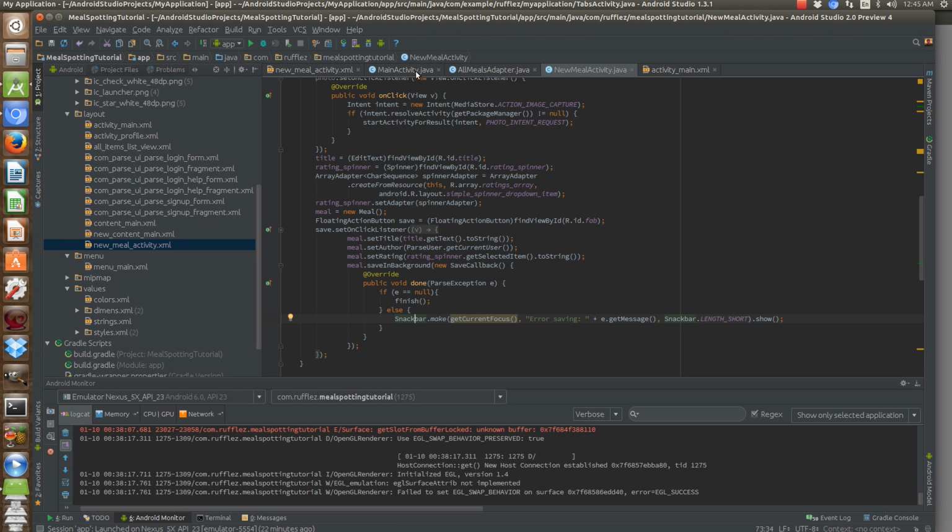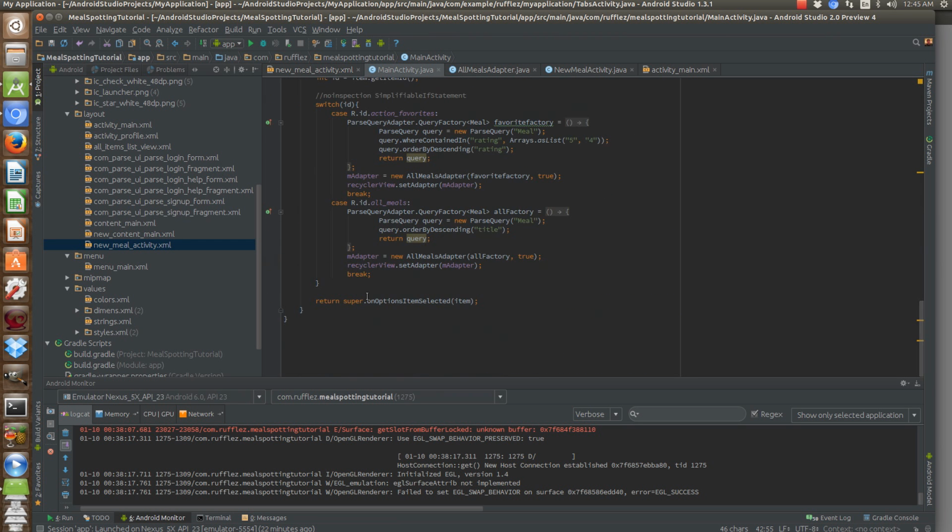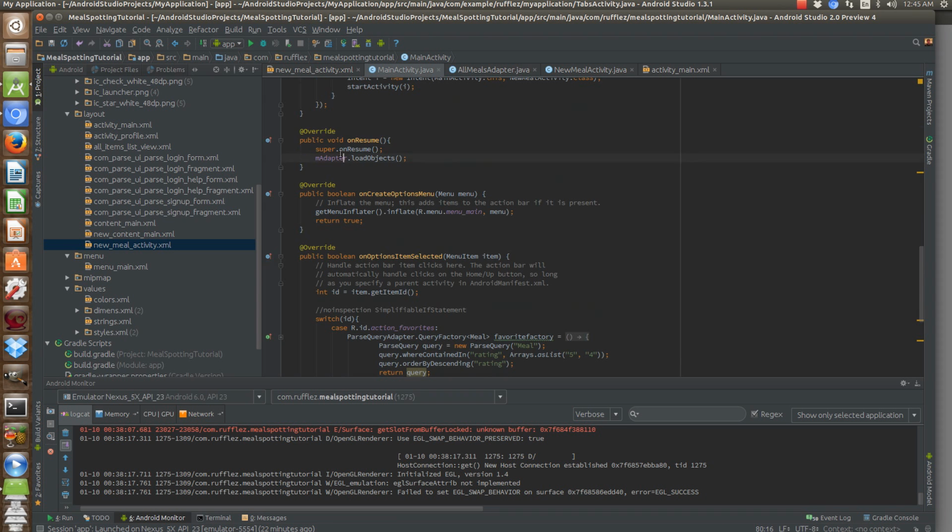Once this call is finished, it's going to load up our main activity and actually call onResume. And we want to make sure that our adapter refreshes so that we get the new item. So we're just going to call in onResume mAdapter.loadObjects. So that's going to refresh.